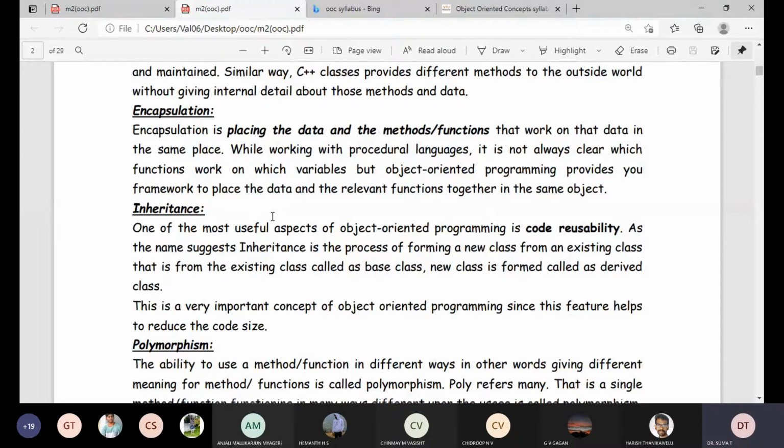As the name suggests, inheritance is a process of forming a new class from an existing class. I told you, acquiring one class's properties into another class is called inheritance, right? The class you create first is called a base class, and the one which you derive using the base class is called a derived class.